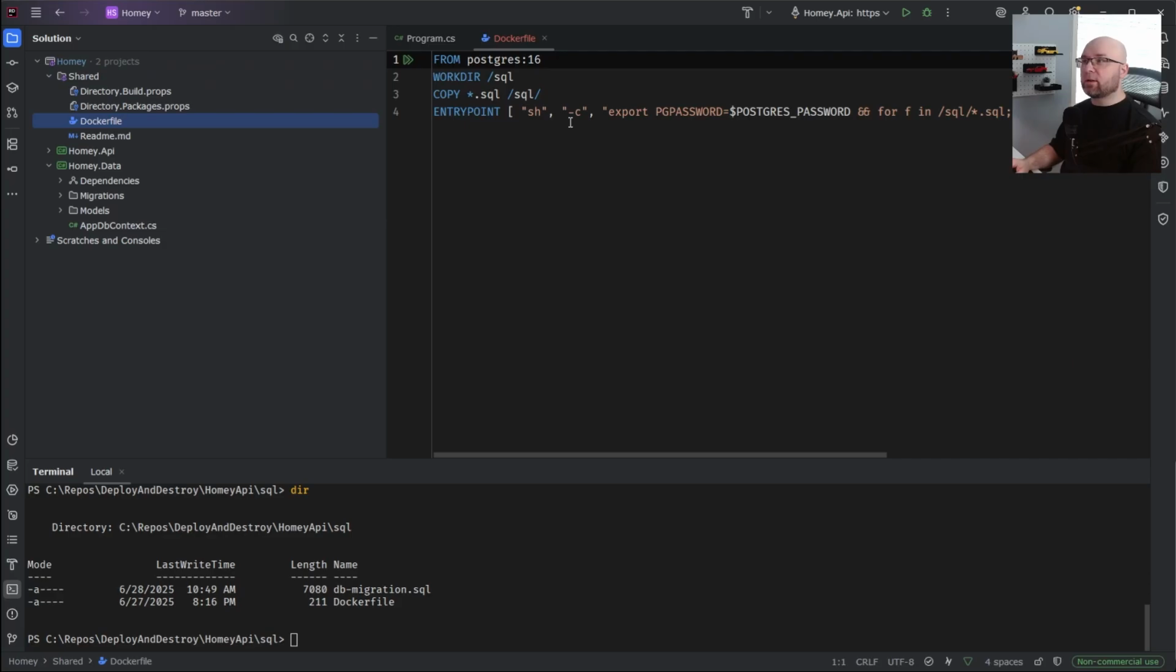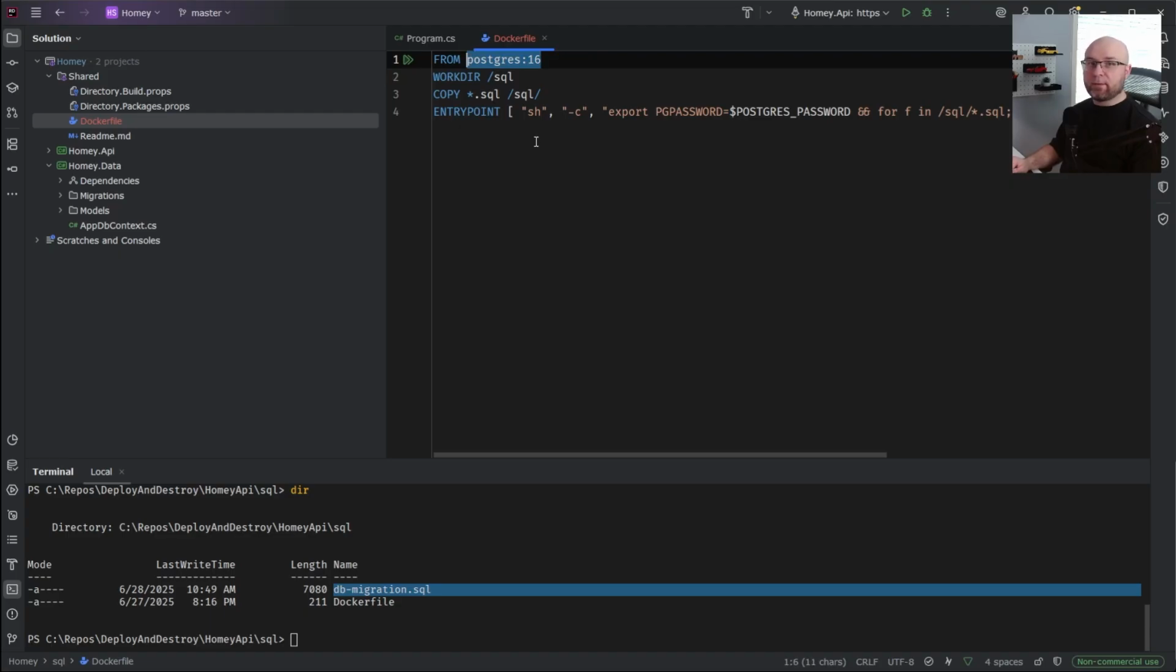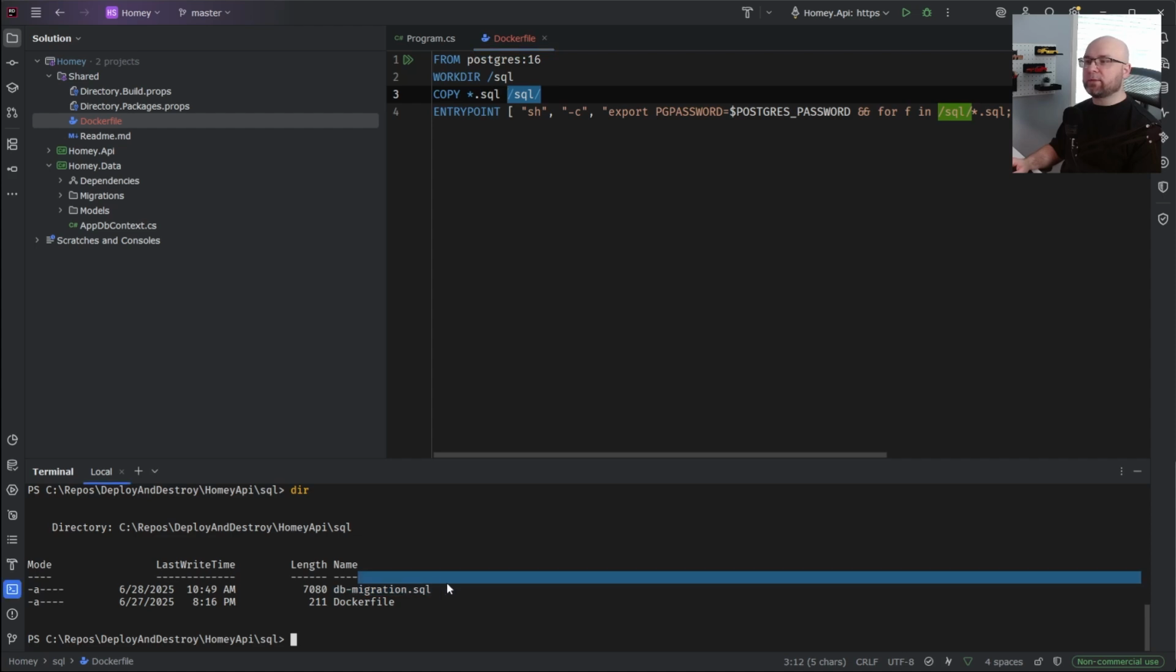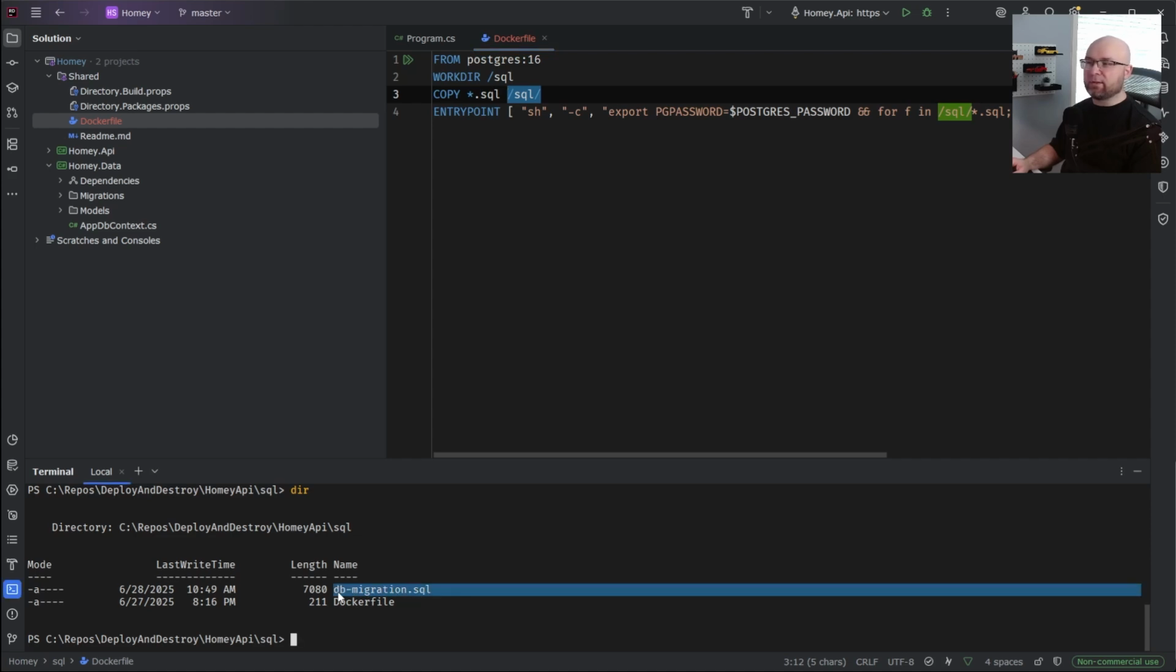Now this Docker file is kind of misleading, right? I should name it something else, but it's very simple. Now, what is a Docker file? I'm sure you already know. I don't need to explain. We are going to be pulling from the Postgres 16 image from Docker Hub. We're going to be working inside the /sql folder, and we're going to copy every SQL file into that folder. And since the only SQL file is this one, it's really all we need.